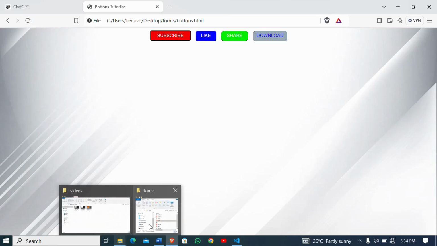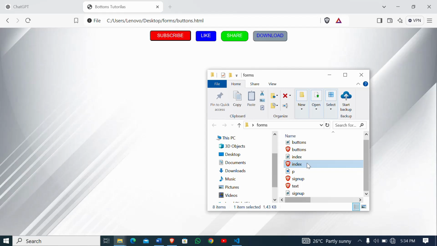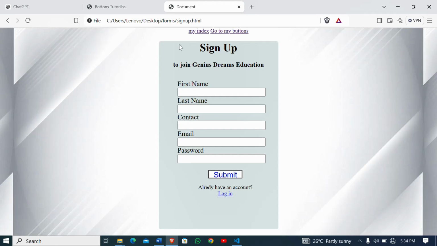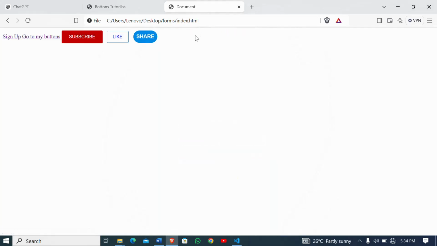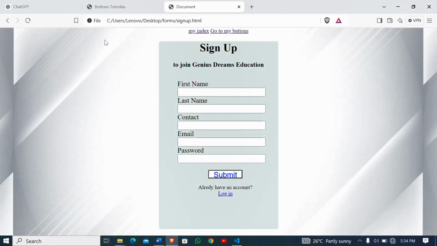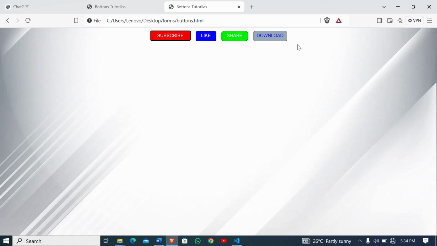Let me come here and refresh it because that one is not taking us back. So now you can see. So this one is for the sign up. If I click on it, it will take me to the sign up. So I want to provide another link that will take me back to the other. So when I click on it, it will take me here to the sign up. If I click on my buttons, it will take me to my buttons. So I want to also provide a link that will take me from my buttons to my index file. So let's check that one out too.